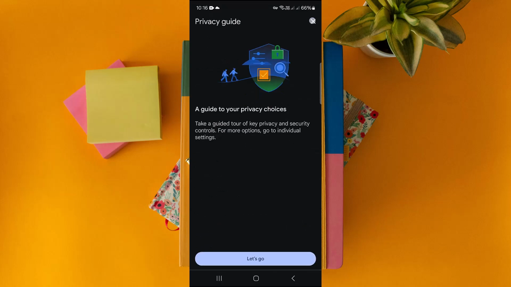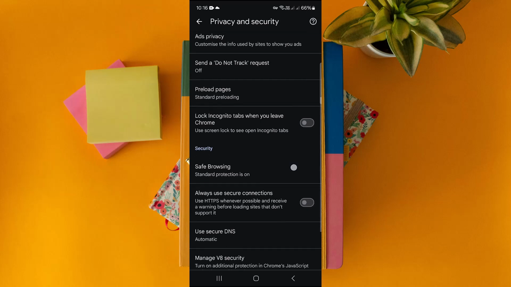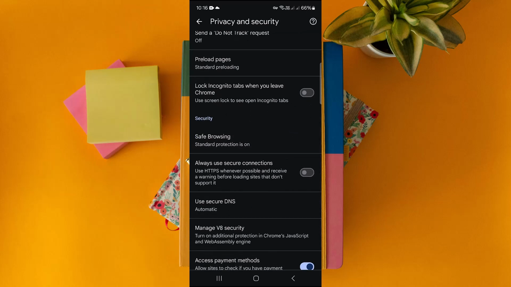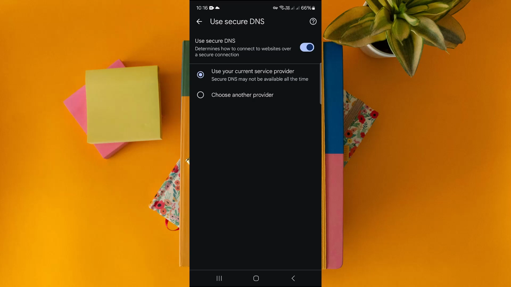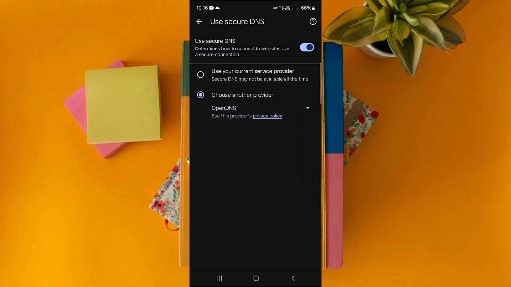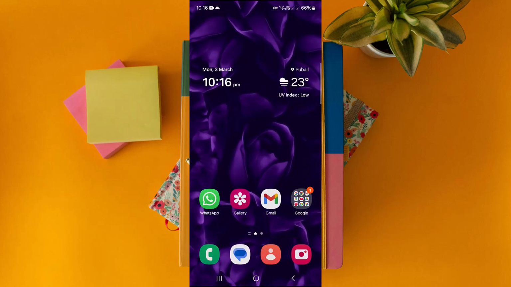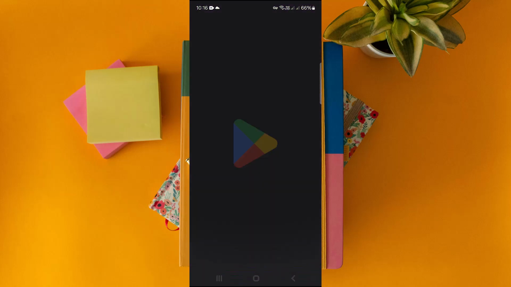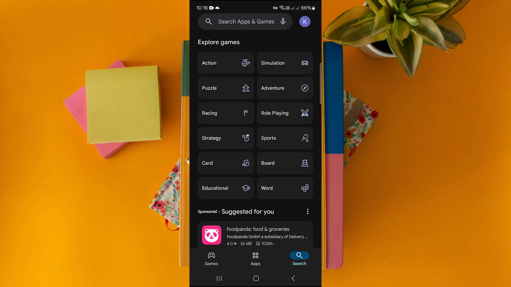Now cross it, and you can also go to use secure DNS, and now click on choose another provider. Now click on change from customized to open DNS, and now you can just search it and get your problem fixed.